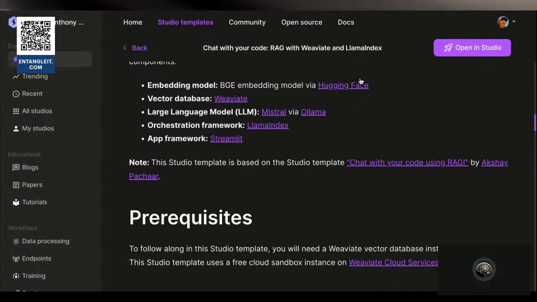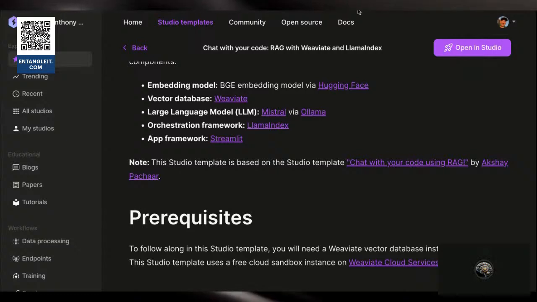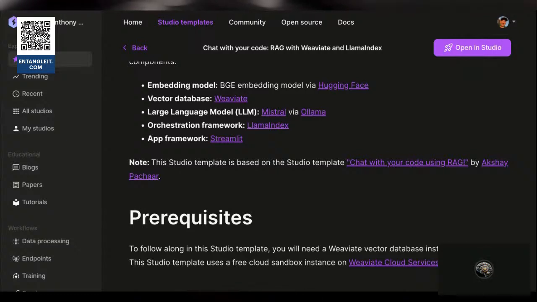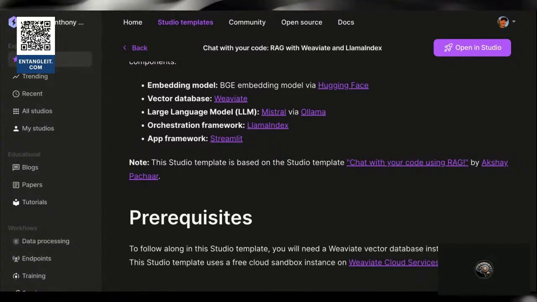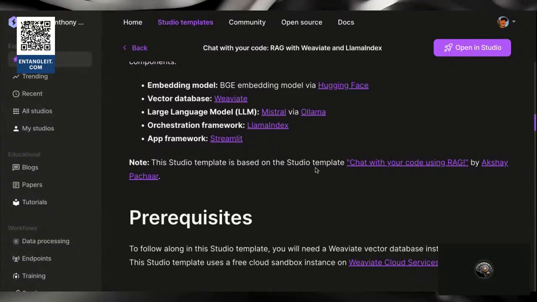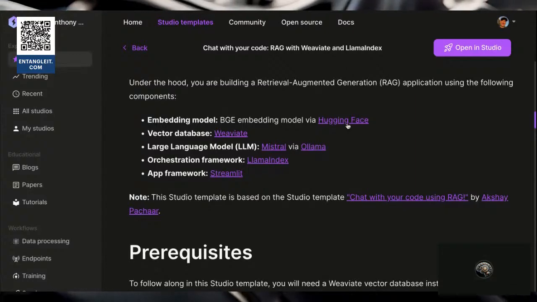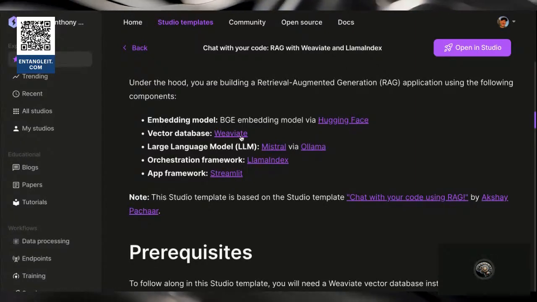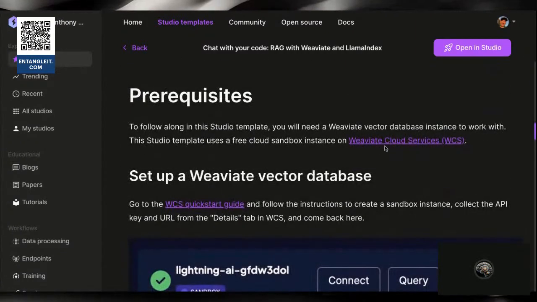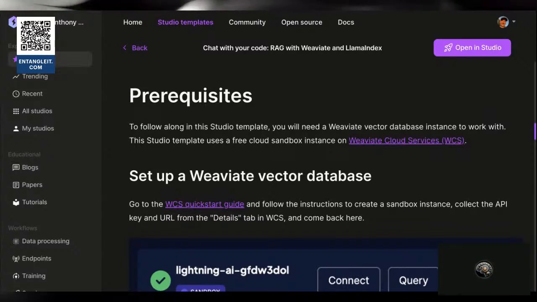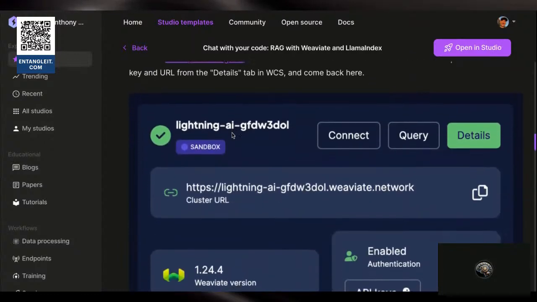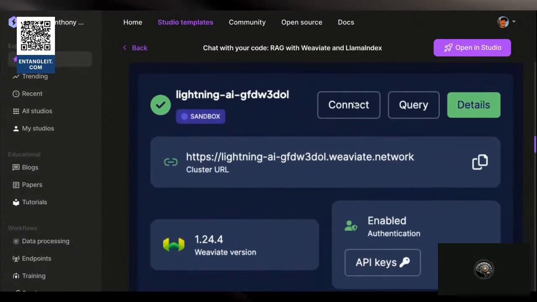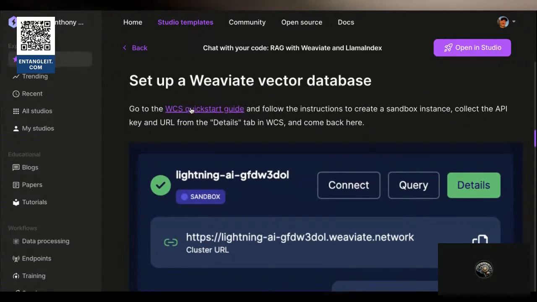I am working on the chat integration. So I need Weaviate prerequisites. This is my sandbox. Connect or create. That's real quick. Quick start.